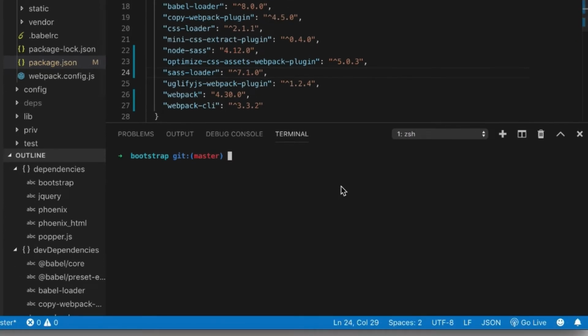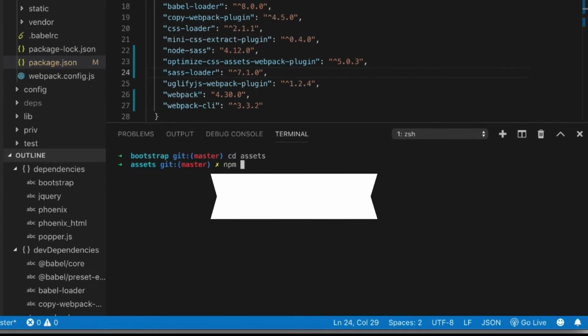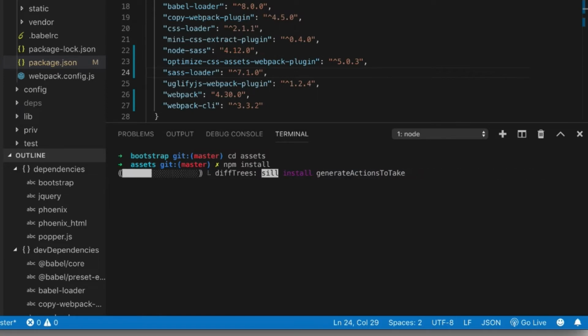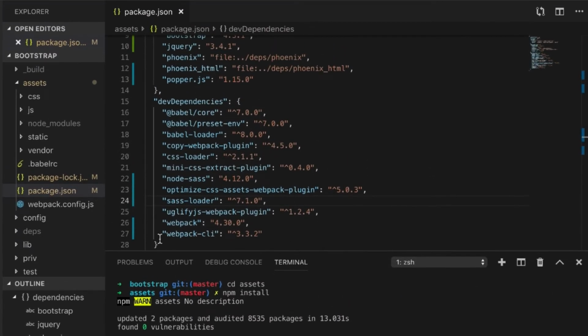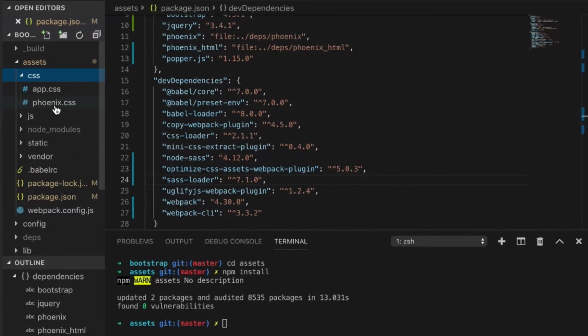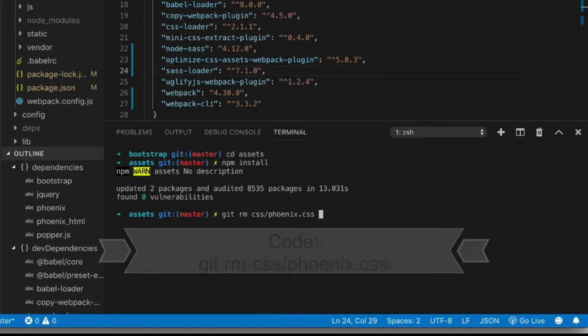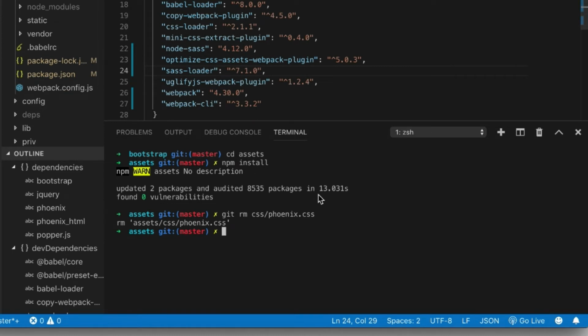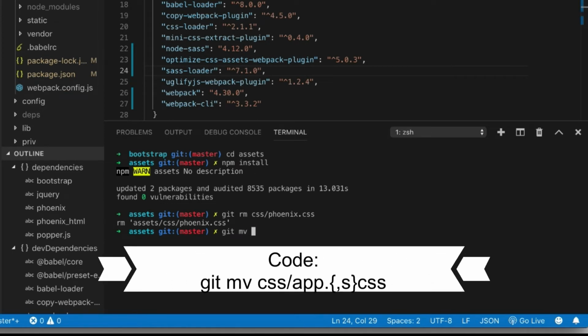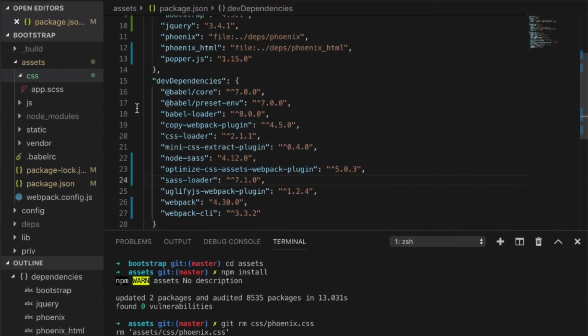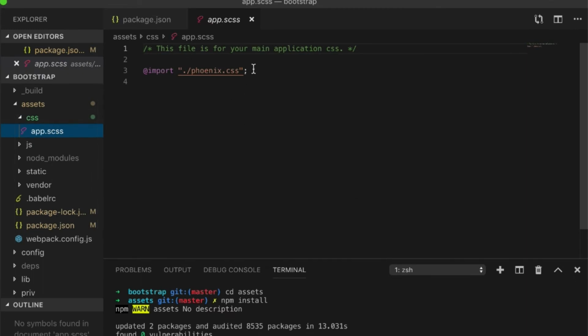So now we just cd into assets and run npm install. Great. Now the next thing is that we have this phoenix.css. We're not going to use that anymore, so we can git rm css/phoenix.css. And we're going to want to rename our app.css to app.scss. So now we're using sass straight within here.